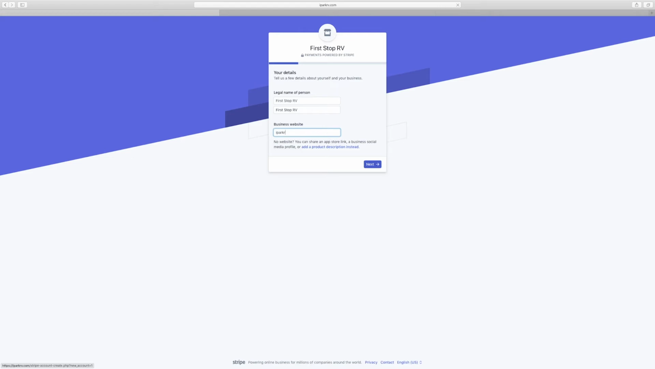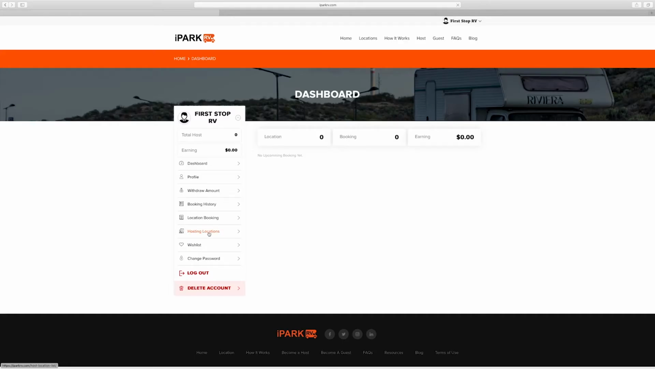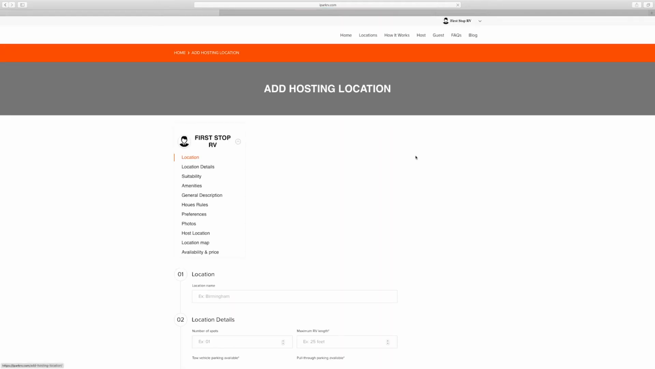You will then be asked to put in your bank account information. This is necessary for funds received from RVers to go into your account through credit card processing. Once you are redirected onto the iParkRV website, click Hosting Location on the left menu. Then click Add New Hosting Location.